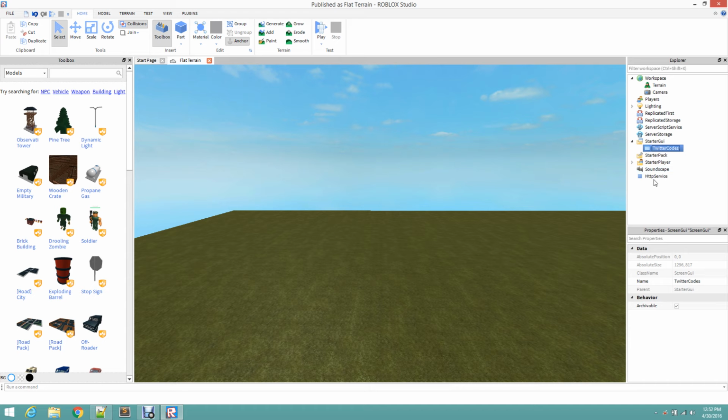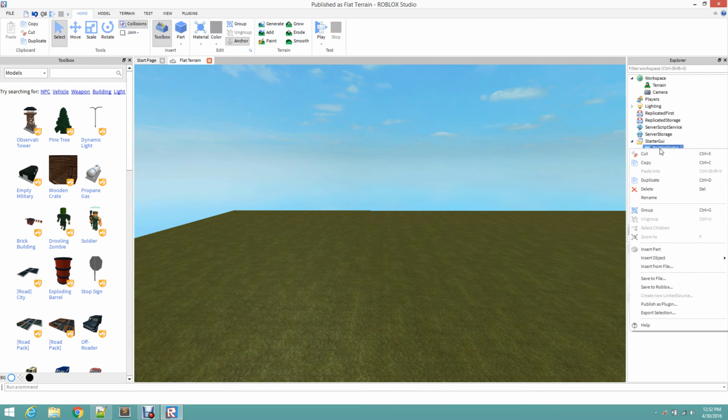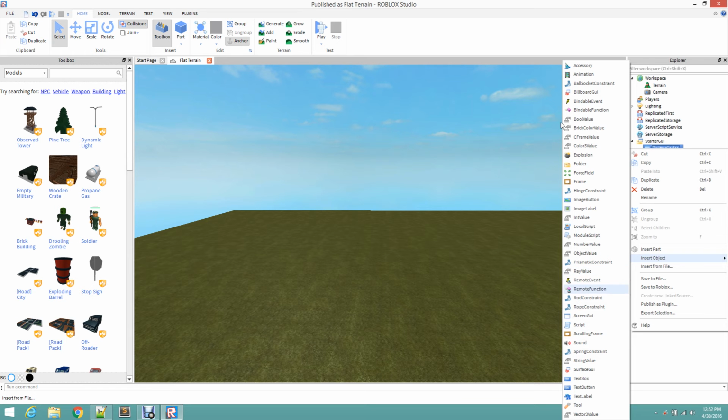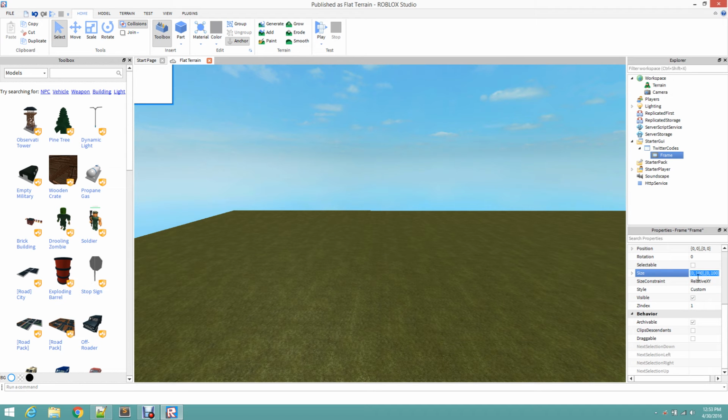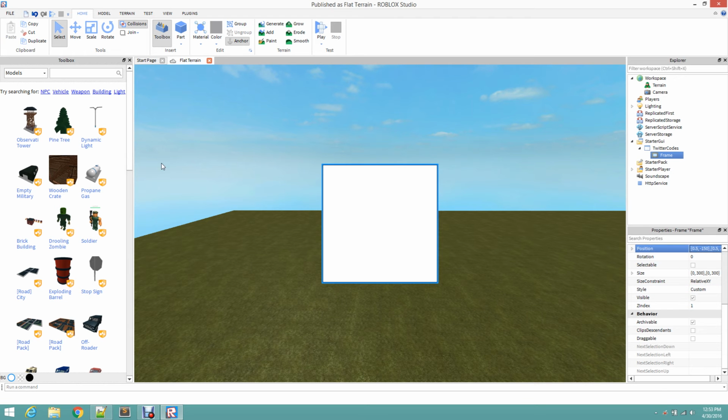I just want to skip to the coding part though. Right click on the ScreenGui, insert object, and then the Frame, which is up here. Go to the size and paste it. They are 0, 300 and then 0, 300 again. The position is going to be 0.5 minus 150 and the same exact thing, so it should put it right in the middle.